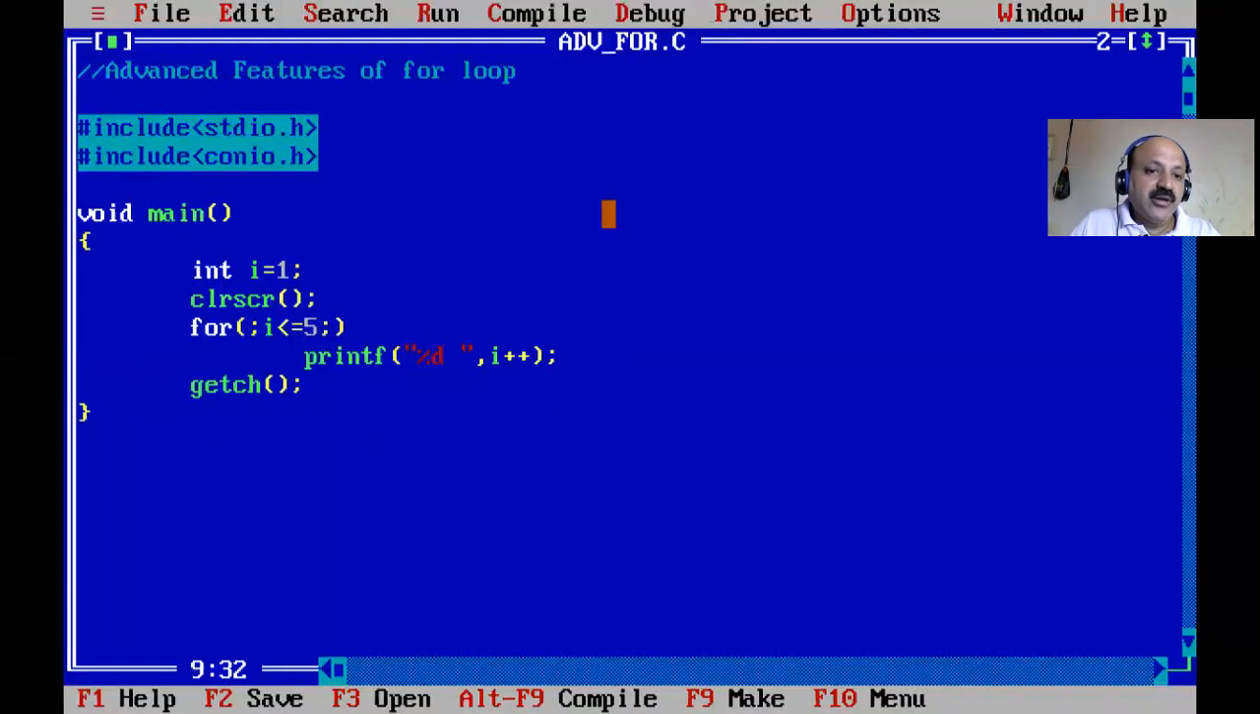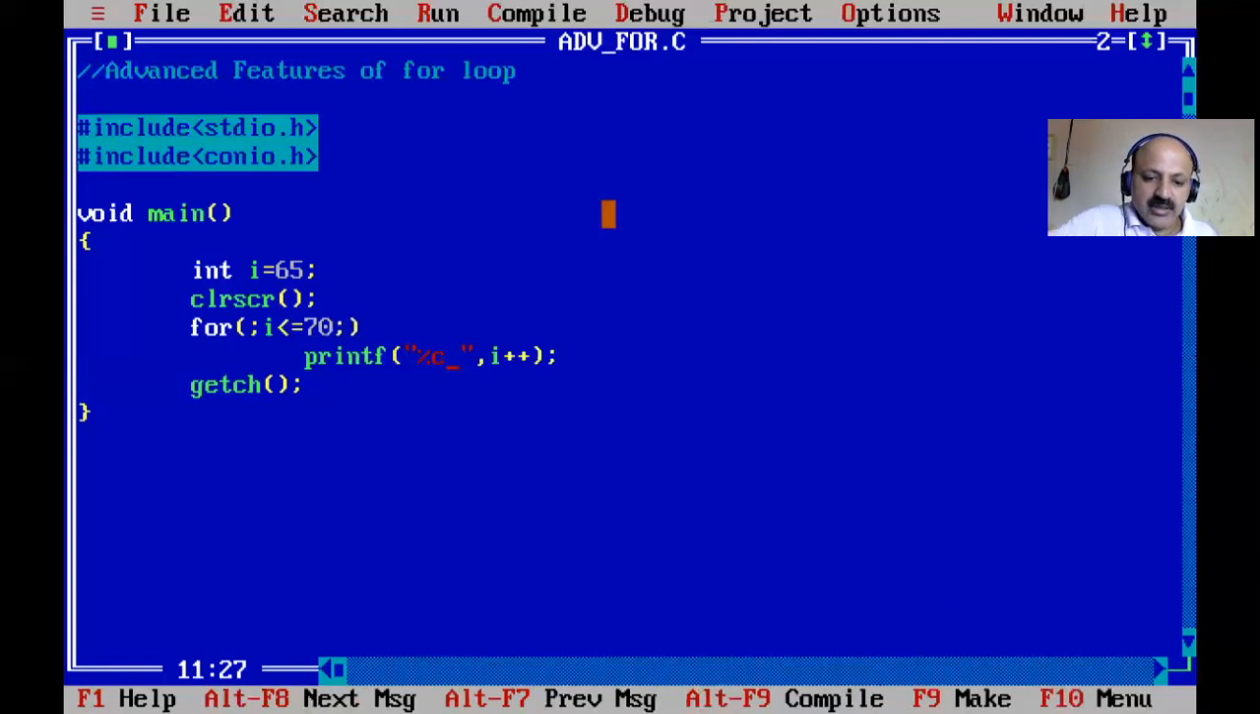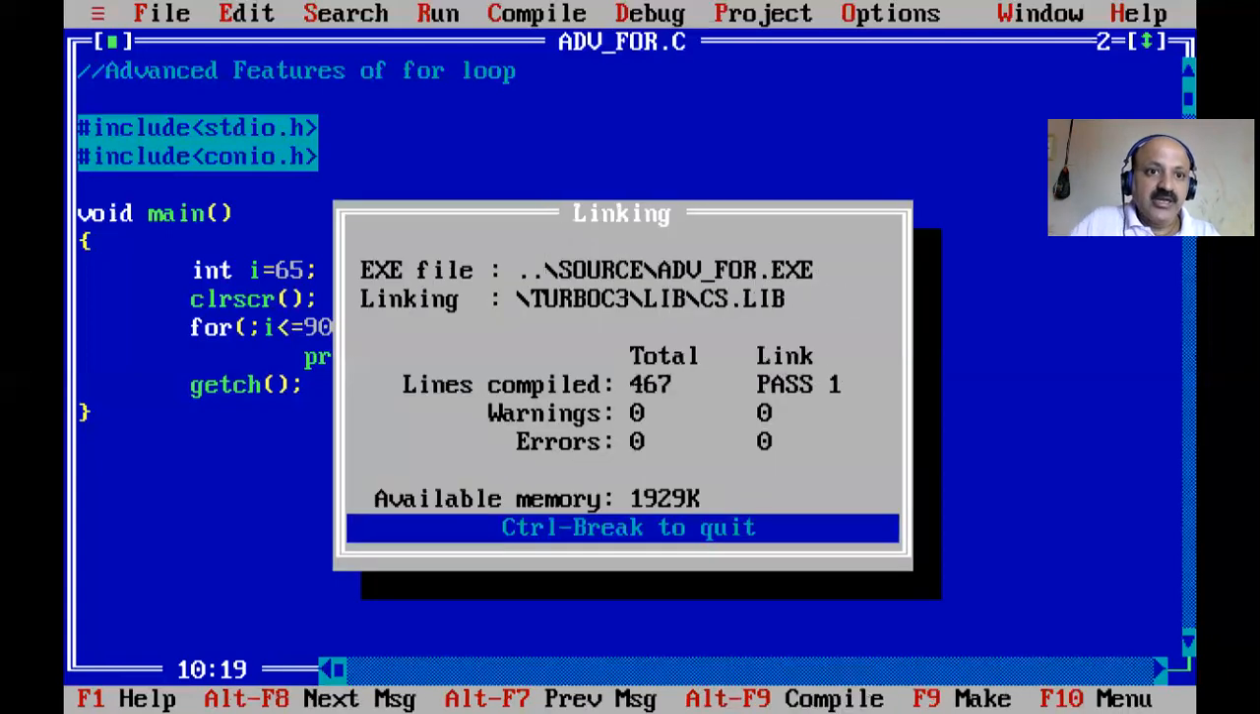And you can also print like this: here I provide 65 and less than 70. I do not change the data type, it is %c, and i plus plus. So what happened? It prints the ASCII codes of capital A to F, so A, B, C, D, that series. Up to you, you can give any limit, like 75, or here 90. So A to Z prints, ABCD and so on. Yes, A to Z, there is no error.